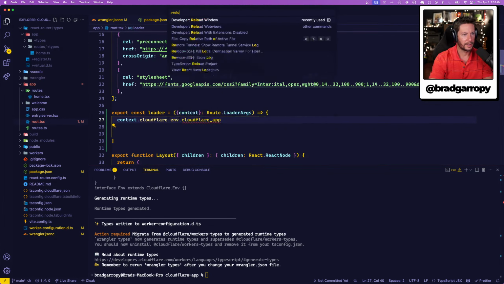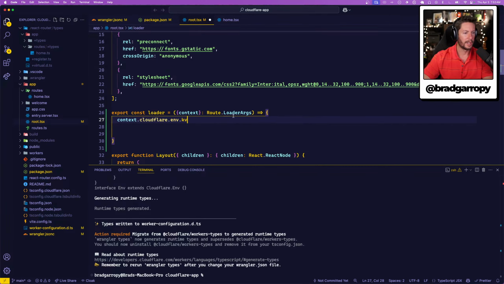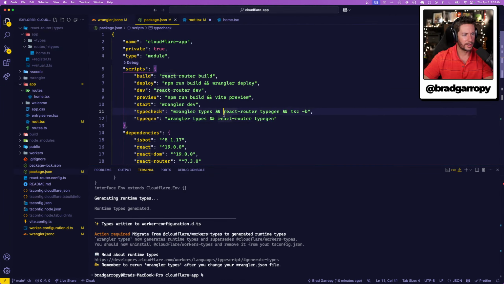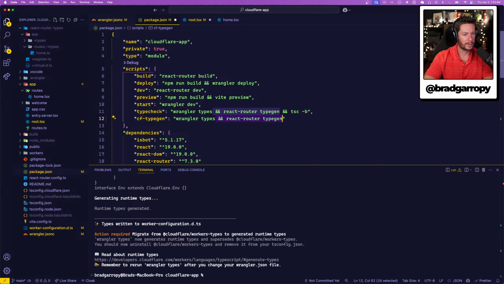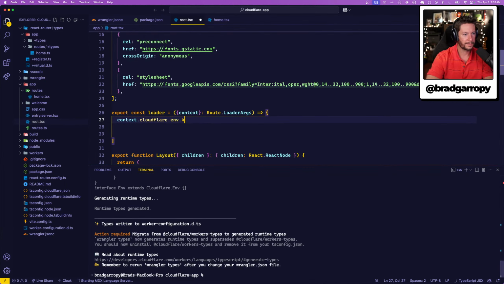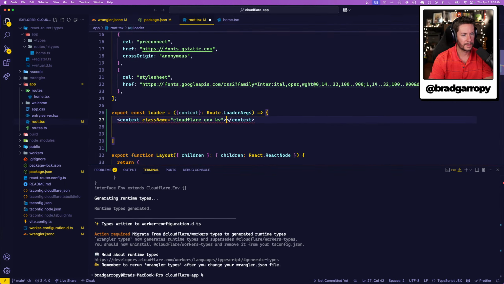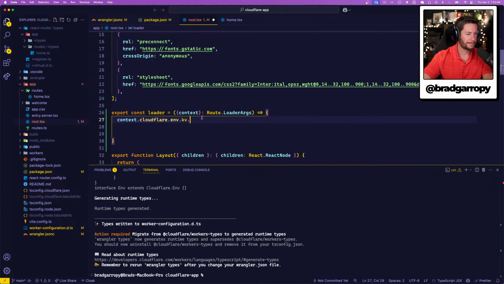Now we go to here. We'll reload the whole app. Okay, so I didn't even need to do all this. This was CF typegen, and all it ran was Wrangler types, and that's all we needed. Great.